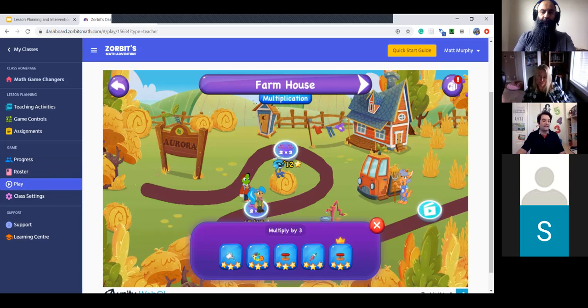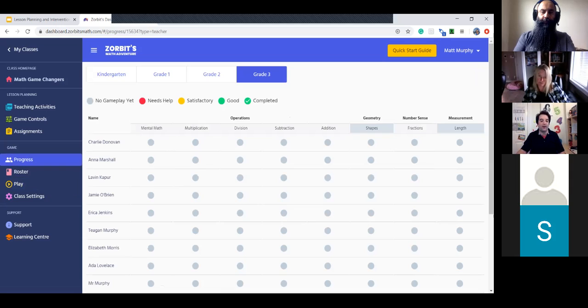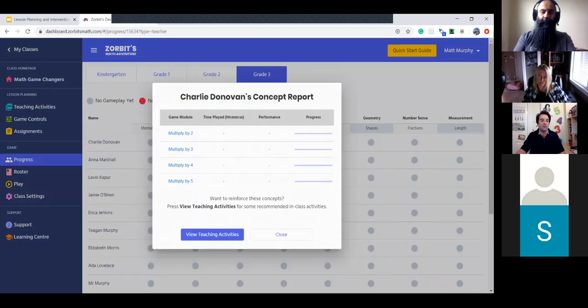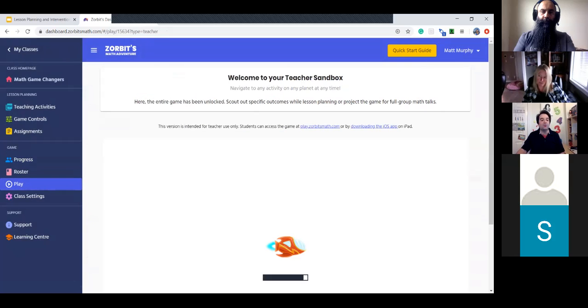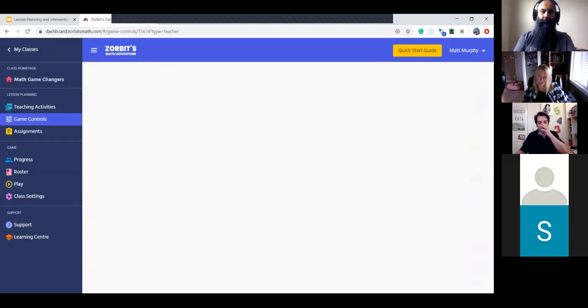So we found it in the class progress area. We found where it lives and how it's organized. We've vetted it in our teacher sandbox. Now, how do we point students in the right direction? Well, that's where our game controls come into play.